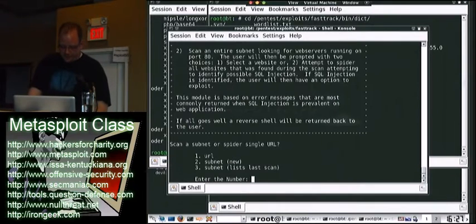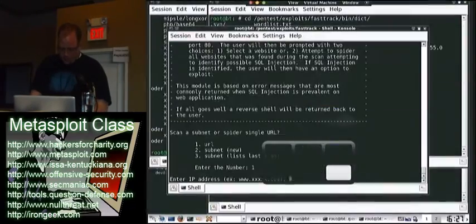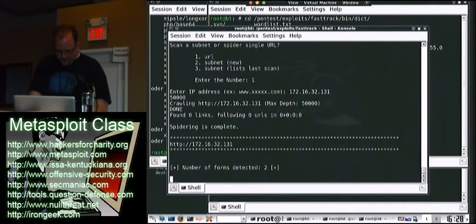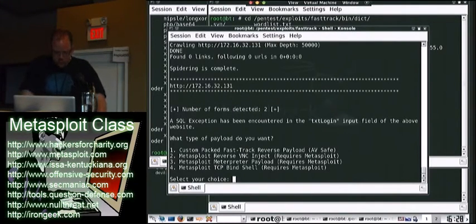So let's check it out. We're just going to go ahead to URL. You can scan a subnet if you wanted to. And we're going to go after 172.16.32.131. So it detected two forms. It found that a SQL exception has been encountered in the text login input field, which means that the text login field POST parameter is susceptible to SQL injection.